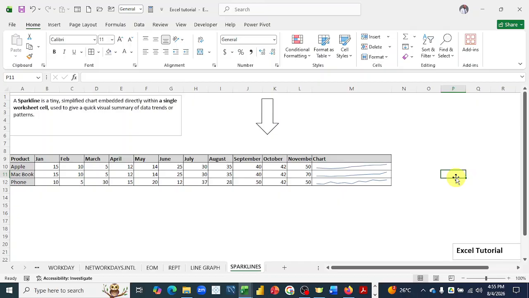So this is what Sparkline does: a quick visual summary of data trends or patterns. Hope you've learned something today.